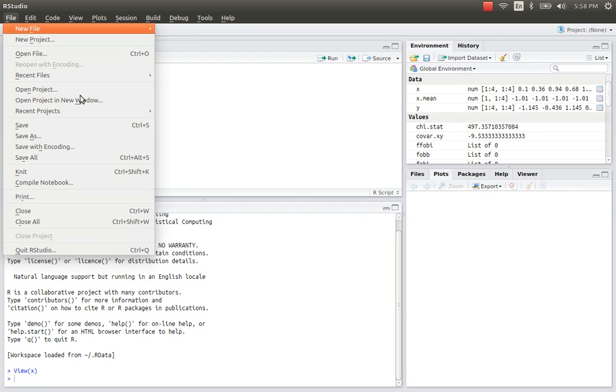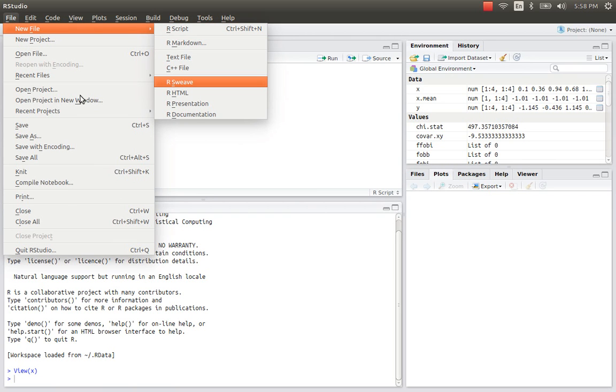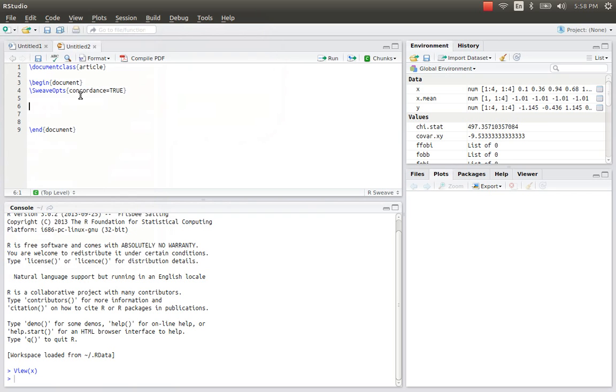The other option under New File is RSweave. Sometimes people refer to it as Sweave, and this is a very important way of writing reports in RStudio, or by using R Console. We have R Console at the left bottom window. This is what we dealt with earlier in the terminal. Whatever commands we input in the console will return the output.